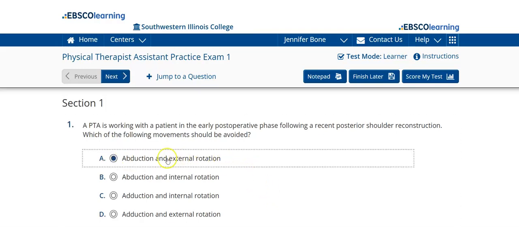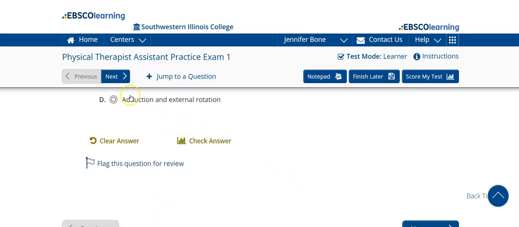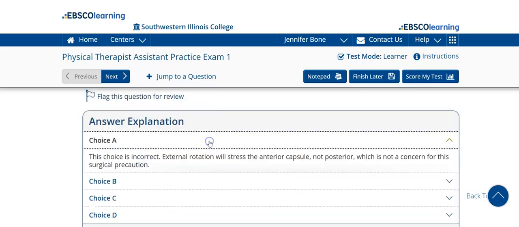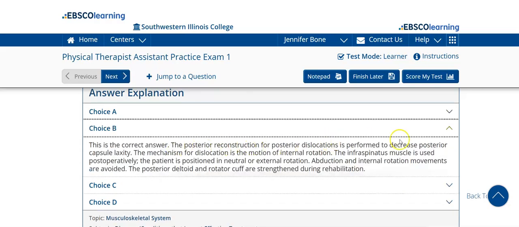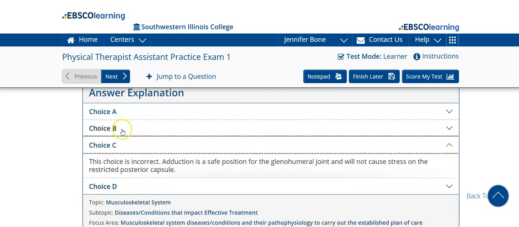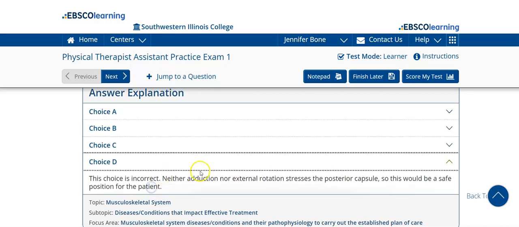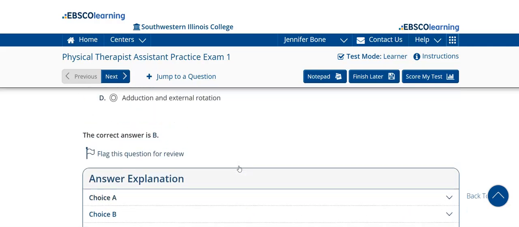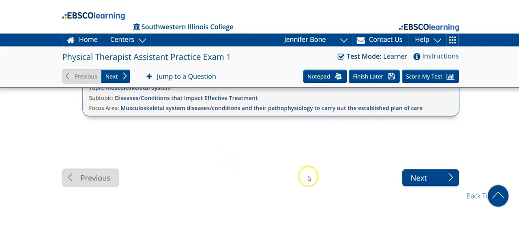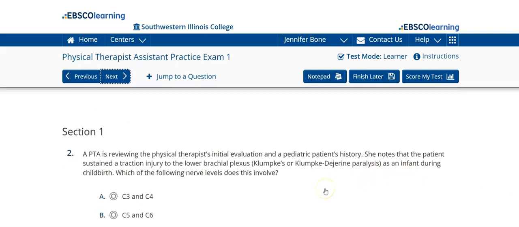So I can make an option if I select A. At the bottom of my choices, I can click Check Answer, and it'll say, oh, this choice is incorrect, and it tells me why. And then I can open up these other drop-down menus to see which is the correct answer. So this shows that the correct answer is choice B, and it tells me why. But for whatever I select, it's going to tell me why that may or may not be correct. So that's a nice feature of the learner mode that you have. To go to the next question, you just click the next button.